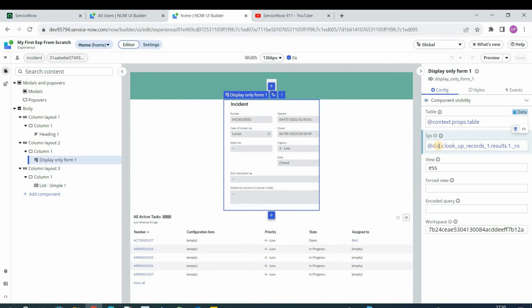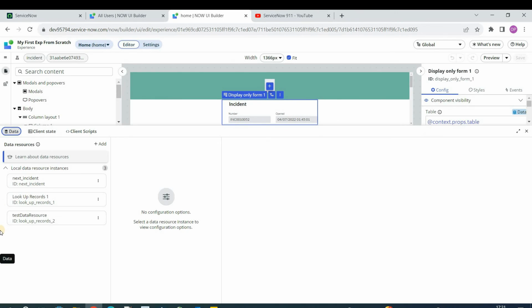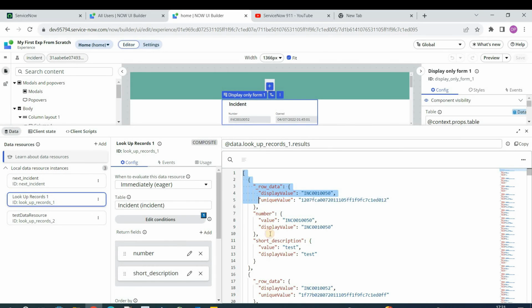you see under sysID I am using @data. This @data signifies that I am using one of the data resource, and immediately after data dot you see the ID of that particular data resource. So the ID here is lookup record 1. So let's find out. This is lookup record 1, right? And this is the complete JSON which is returned from this particular data resource. It means this all data is available. We can use this data anywhere on this particular page with the help of a component.